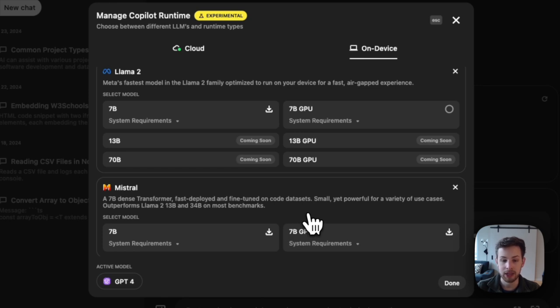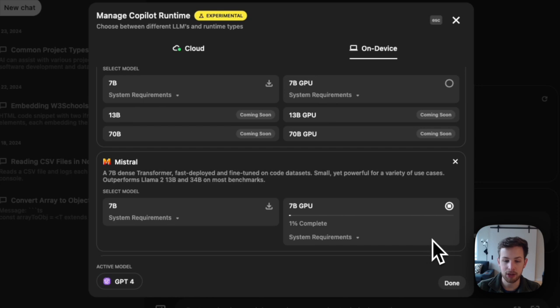Now, I'm going to download one of these models and show you how easy it is to get started. I have a MacBook M1 that is more lenient on the GPU side, so we're going to download the GPU version of Mistral 7 billion. We'll let this download and I'll see you guys when it's closer to being done.